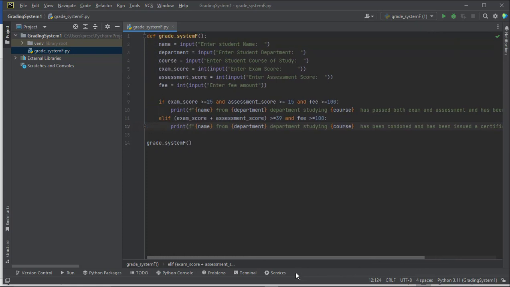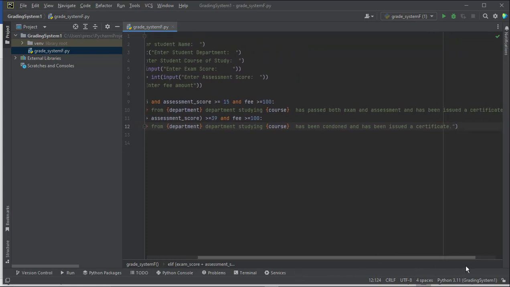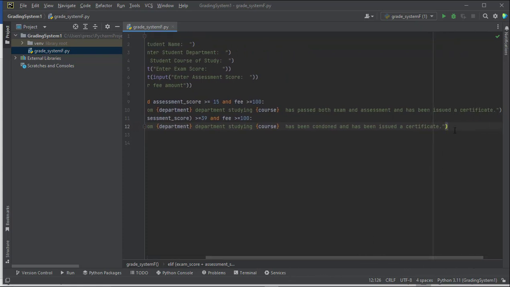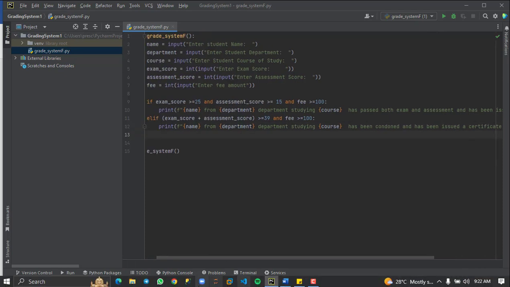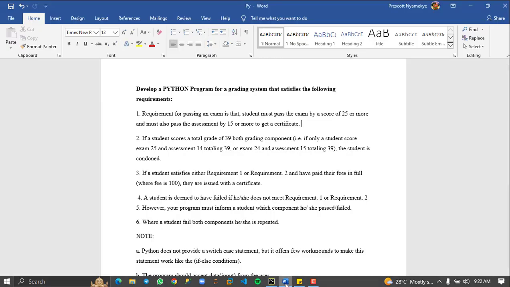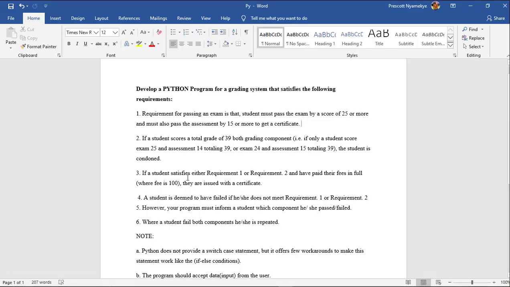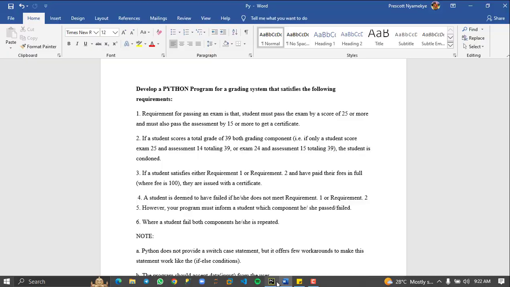Great, we are good to go. Let's push harder. So yes, we are done with this elif statement. Let's look at the third requirement too. If a student satisfies either requirement 1, this or this, and pays their fees in full, where the fee is 100, they are issued a certificate. Oh great, so let's do that as well.